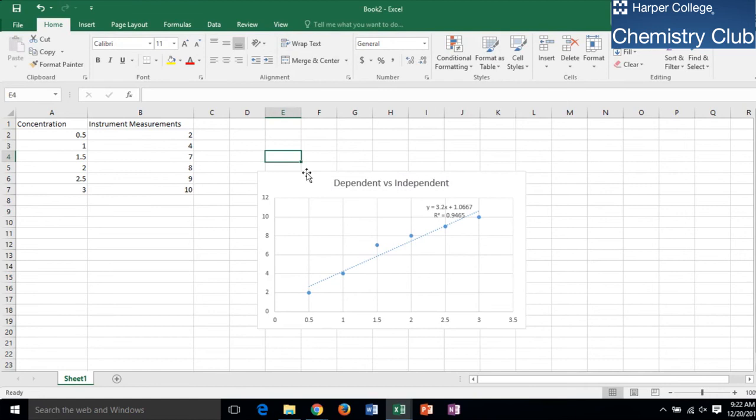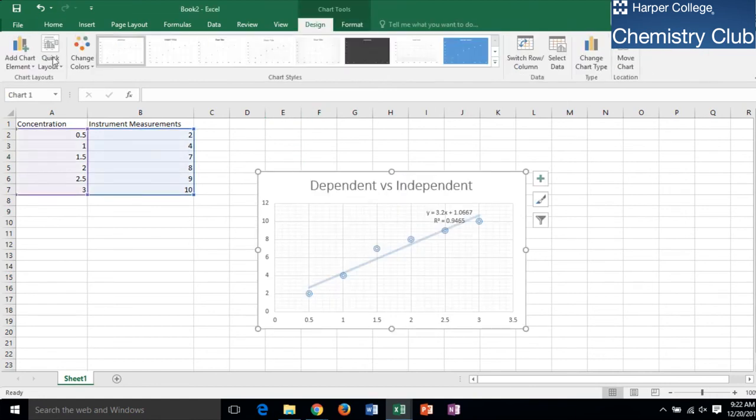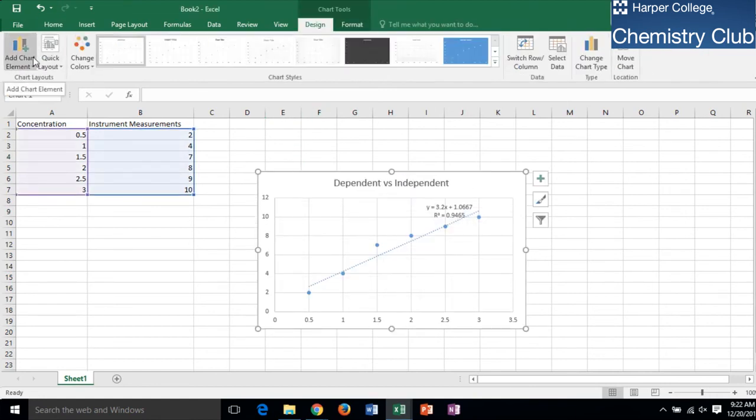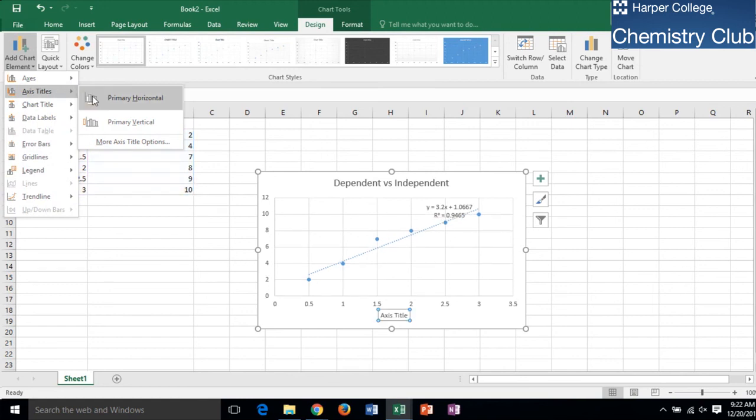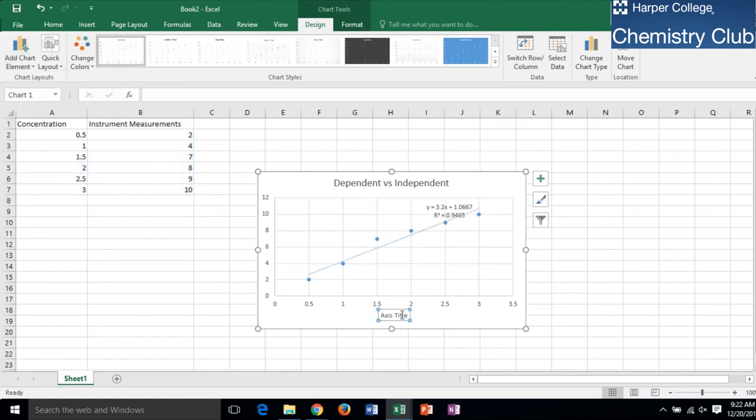Follow the same steps before to get to the Design tab and choose Add Chart Element again. Click Axis Title, then choose Primary Horizontal. You can now click inside the text box that appears and enter the axis title for the independent variable.